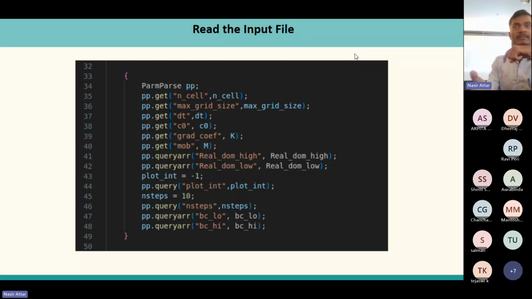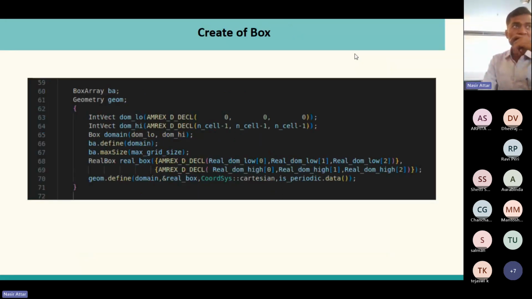Command line also, it will read from the command. In MicroSim, I think Nasir has done something to modify the input file from the tool to the one which is compatible with this parser. So that part is taken. Okay, now next part is to discretize the domain.